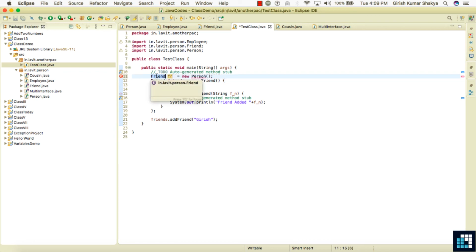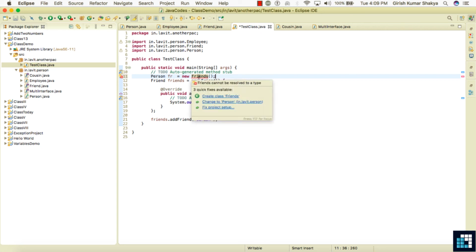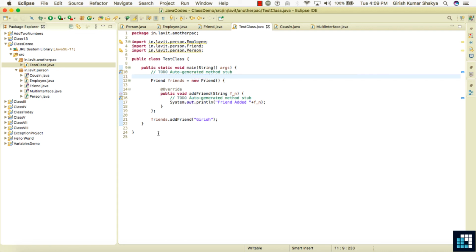Can we use it vice versa? Because Person implements the Friend interface, and here if I use Friend, see, this is not possible. Why? Because it says you need to change Person to something else. So you can use an instance variable of Friend, and you can directly implement that interface by creating its object.